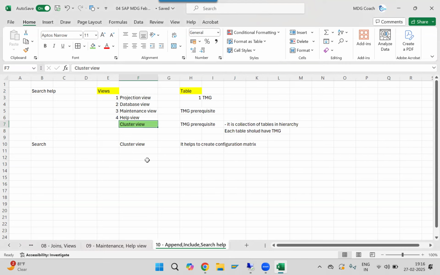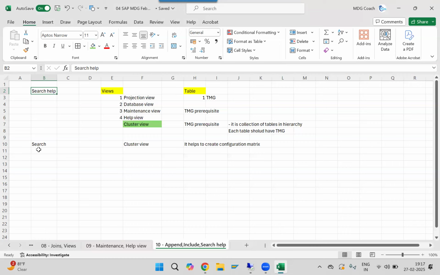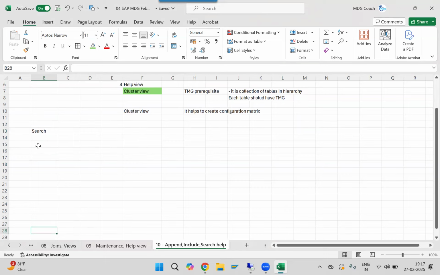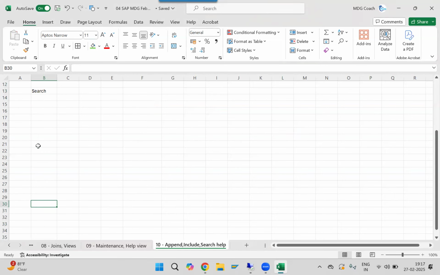Now, we left the help view intentionally for the time being. We will cover this after completion of the search help topic. So first we'll see what a search help is. Let's say you joined recently in an organization, say a college. They have given you a software or portal to understand the offered courses.